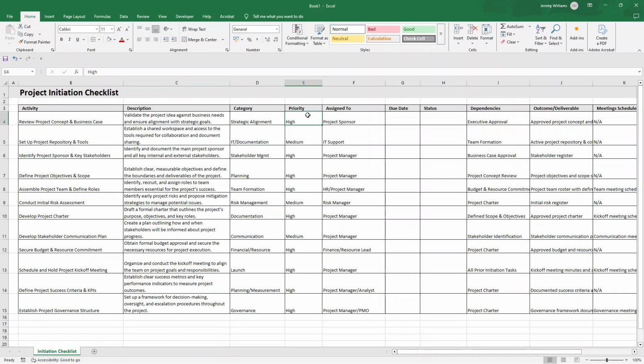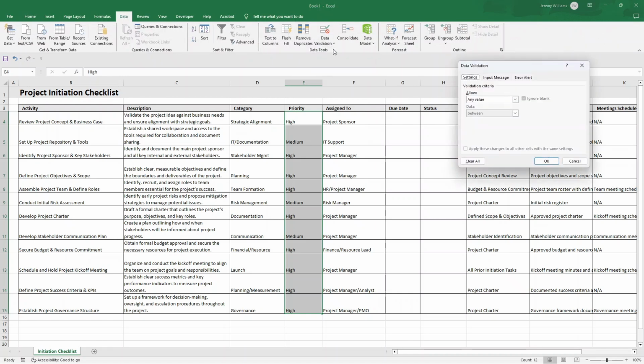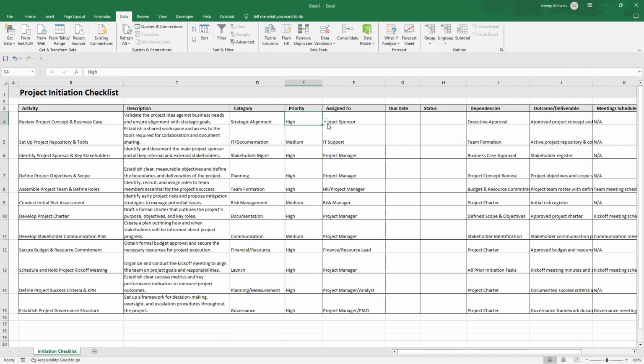We've got priority. Let me just show you how to set it up. If we select E4 through to E15, click on data at the top, then click on data validation, then click on data validation. And in the allow, I'm going to change this to list. And then in the source, what we're going to put here is high, comma, medium, comma, low. If we press OK, what that's done is it's given us a drop down. So therefore, we don't have to type this all out manually each and every time.